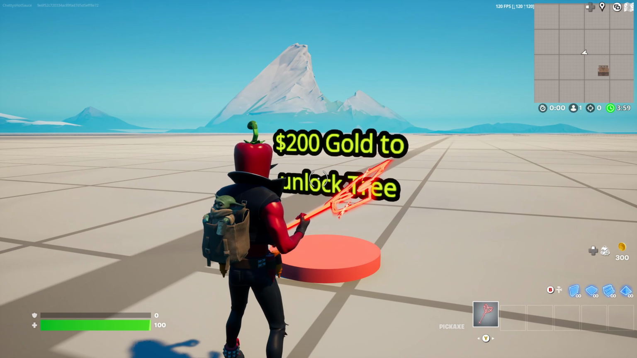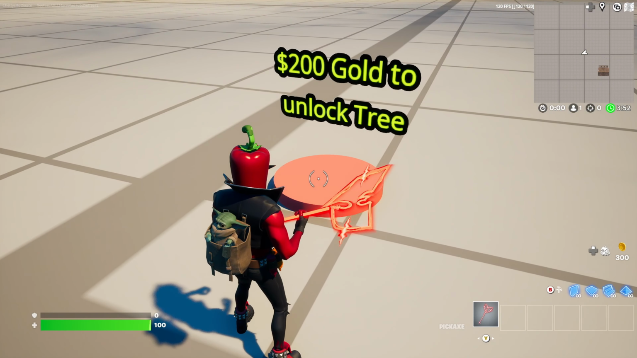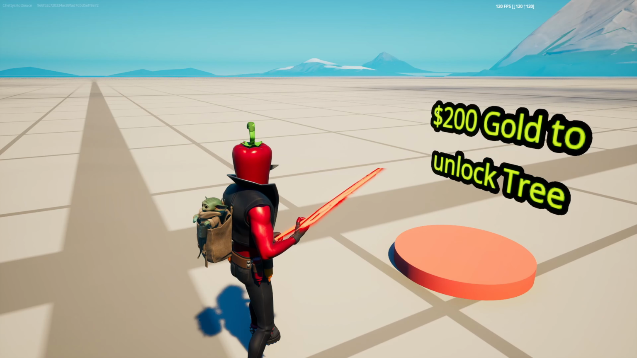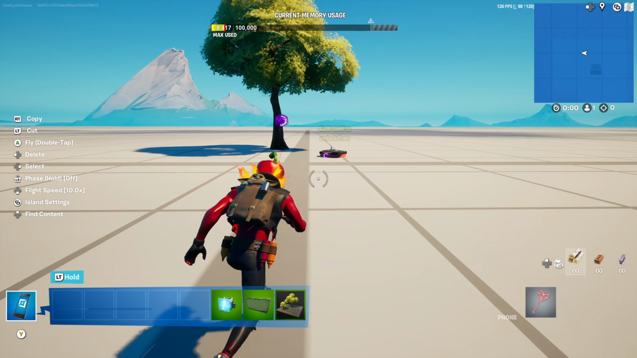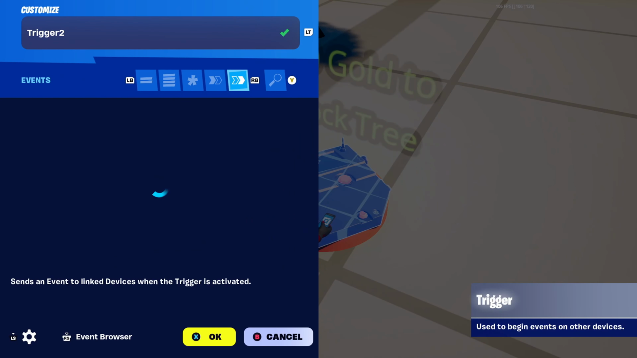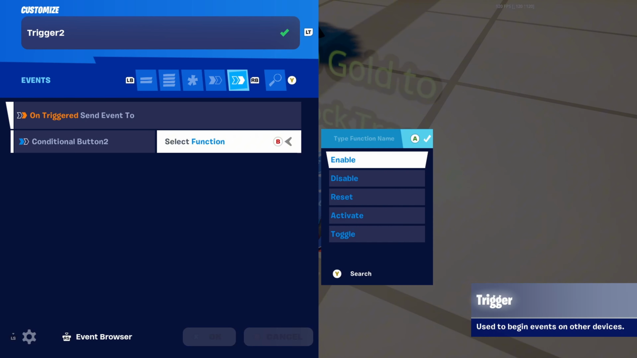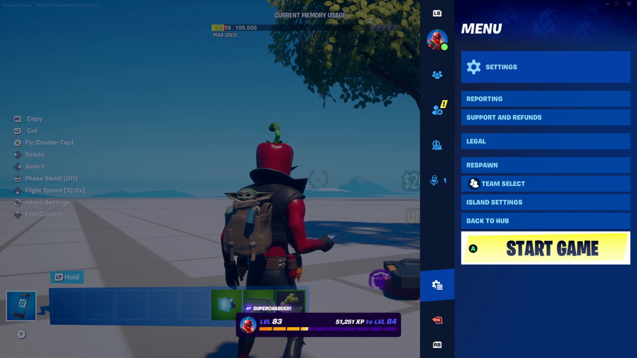and it did not work. Reason this didn't work is because we didn't set the trigger to hook up with the conditional button device. So again, let's go back to our edit mode. Okay, so what we want to do is this trigger, go to the events tab, find our second conditional button, and we want it to activate. Now, everything should be set up correctly.